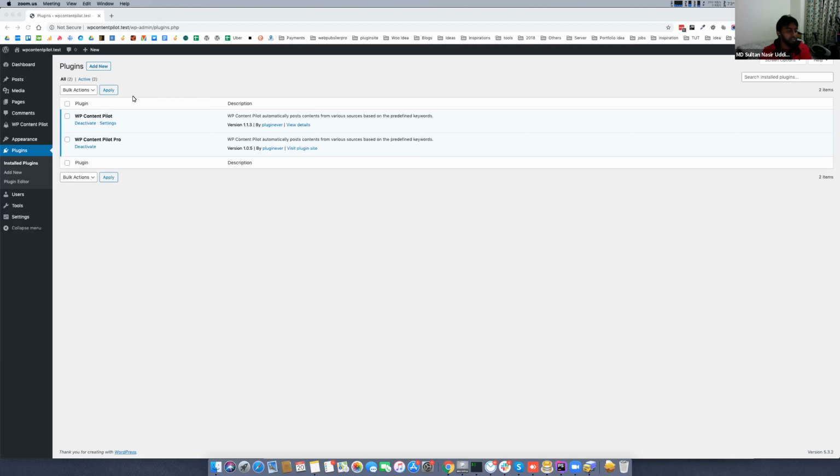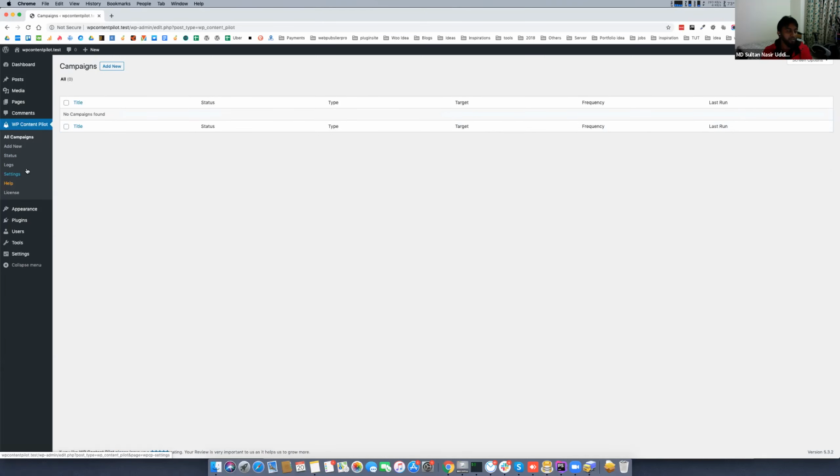After you successfully install the plugin, you will see a new menu in the admin dashboard, WP Content Pilot. That has some submenus for specific use cases. Here is the page where you will see all the campaigns that you have with the campaign name, whether the campaign is active or not, what module is running on that campaign, how much you set the target, how frequently it will run, and when it was last run. Those are all for this page.